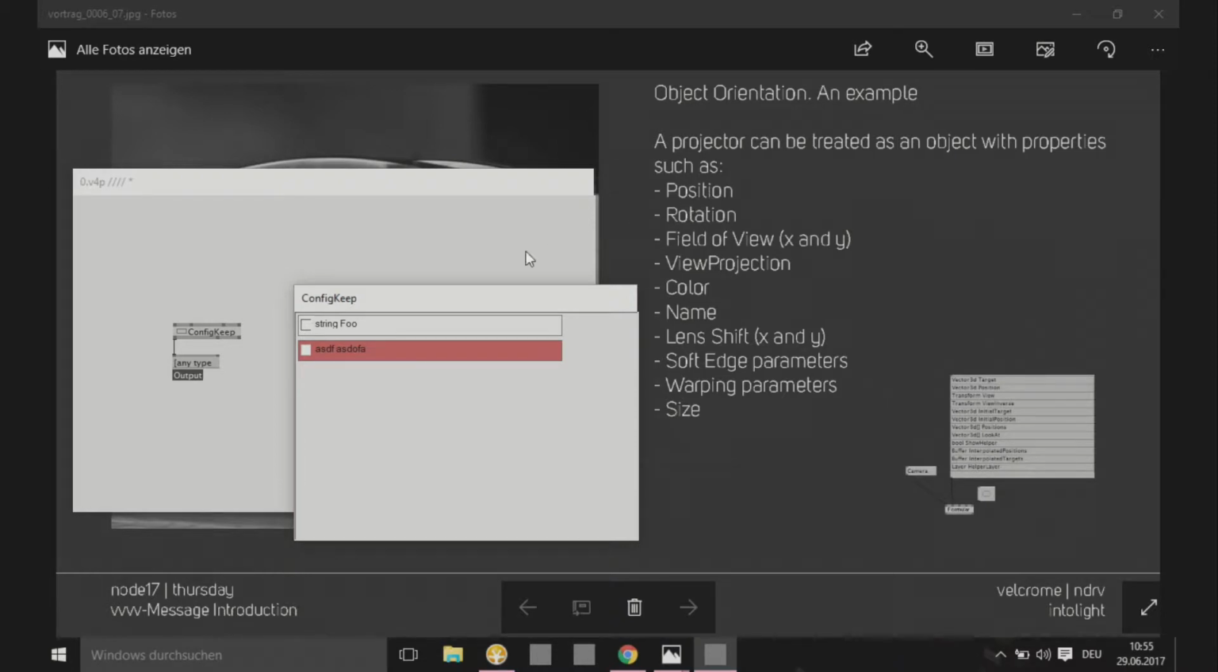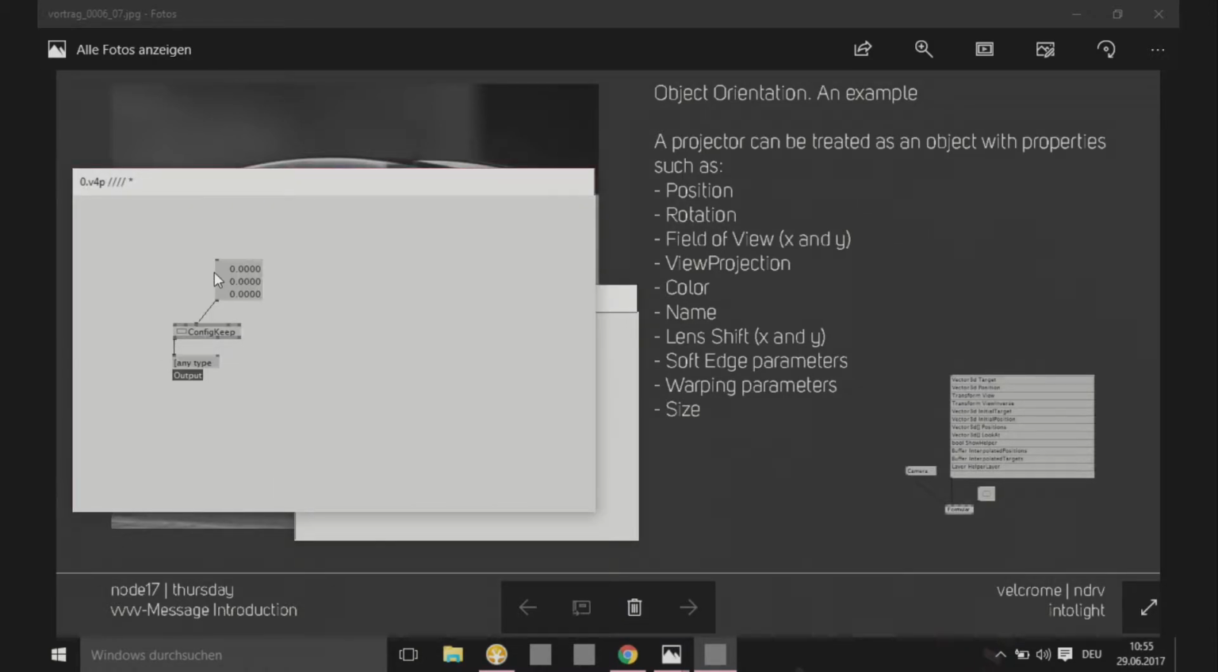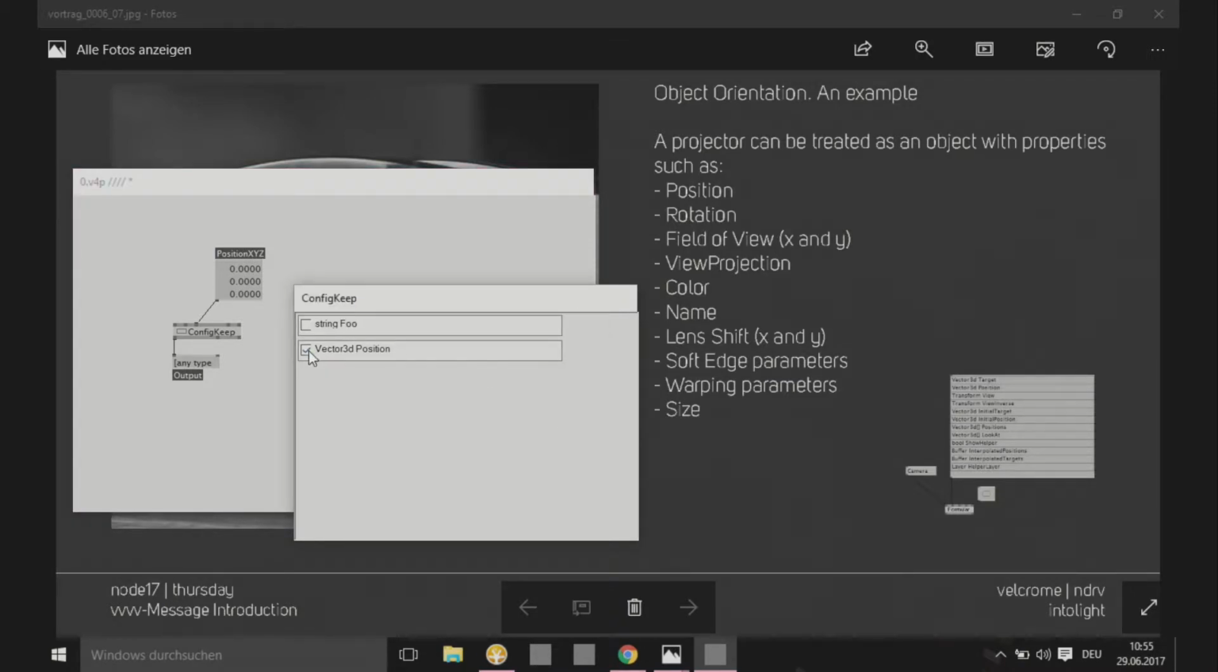So what did you want? Position. Position is good. This Vector 3D position. And now we have this little pin here. It's called position, and it indicates that it's a Vector 3D. The same can be done with the rotation. There it is. If you uncheck this, it will keep it in as an option, but the pin itself will not show. Only if it's checked, the pin will be here.